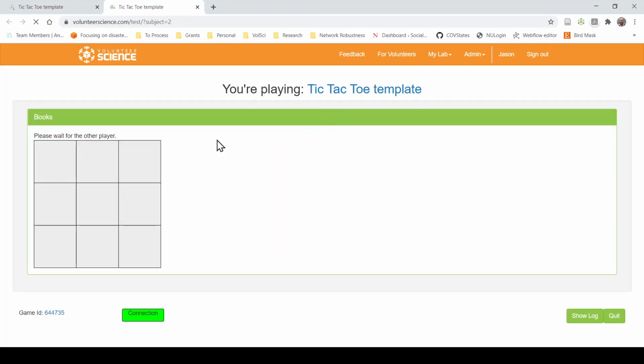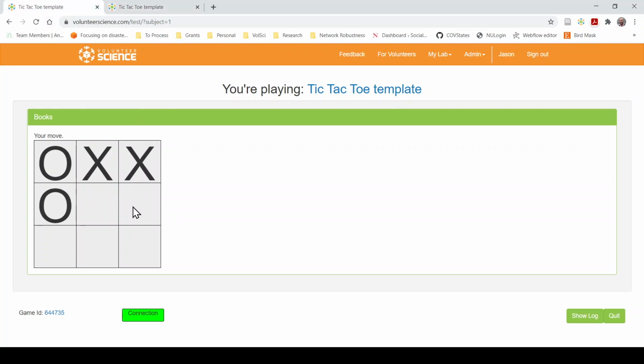You'll say open up a second tab here. So now tab 1 is player 1, tab 2 is player 2. There we go. It's a little slow. Player 2. There we go. So I'm going to beat myself.